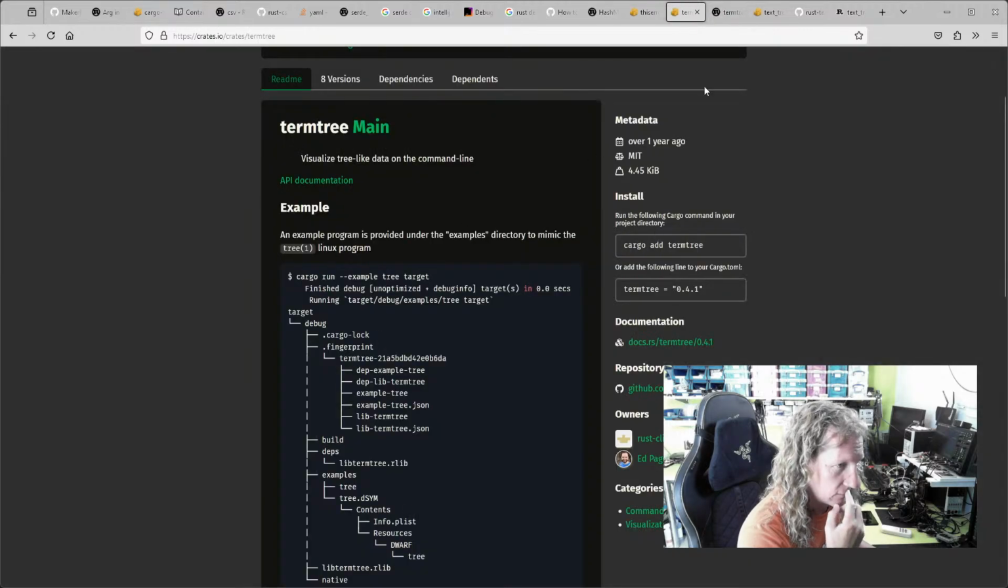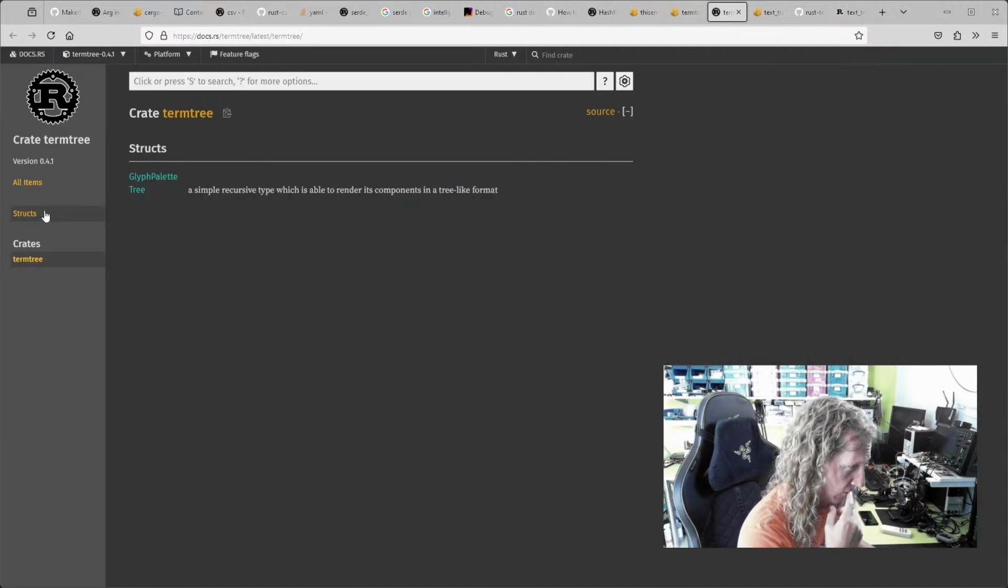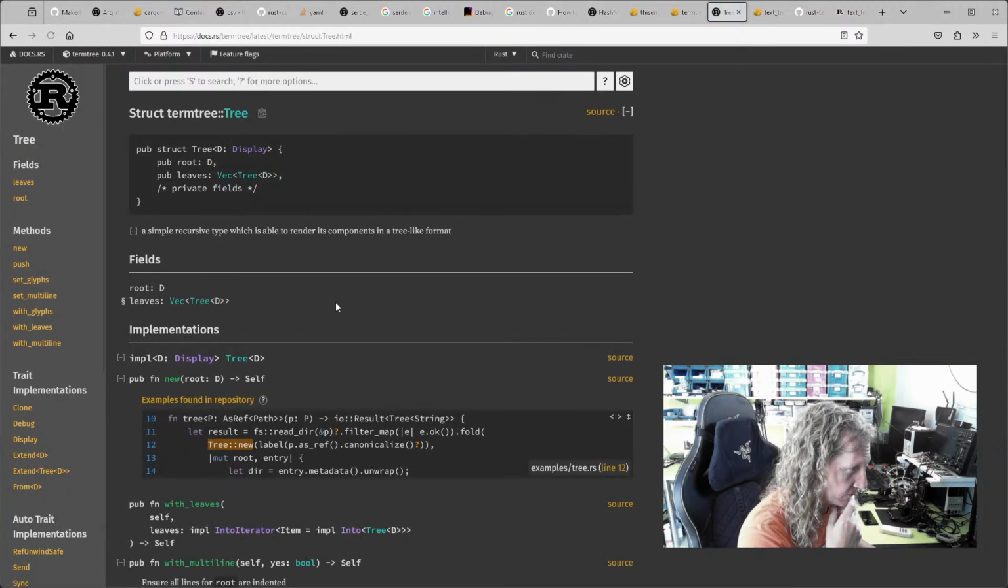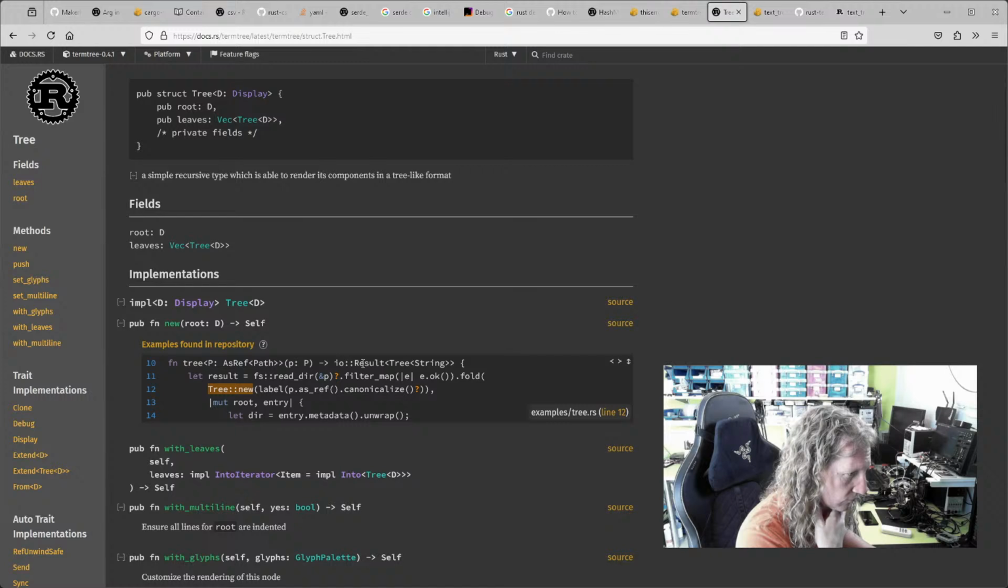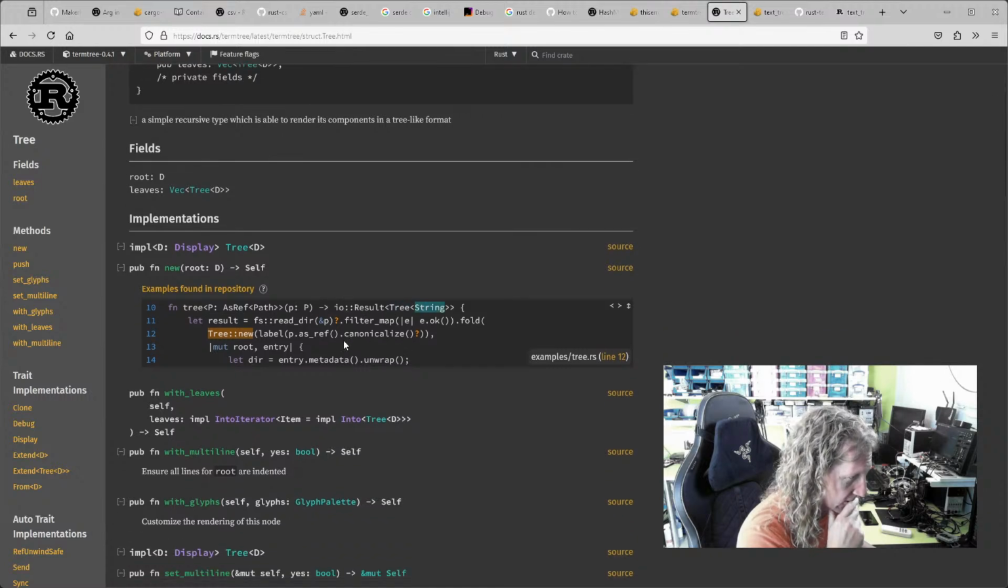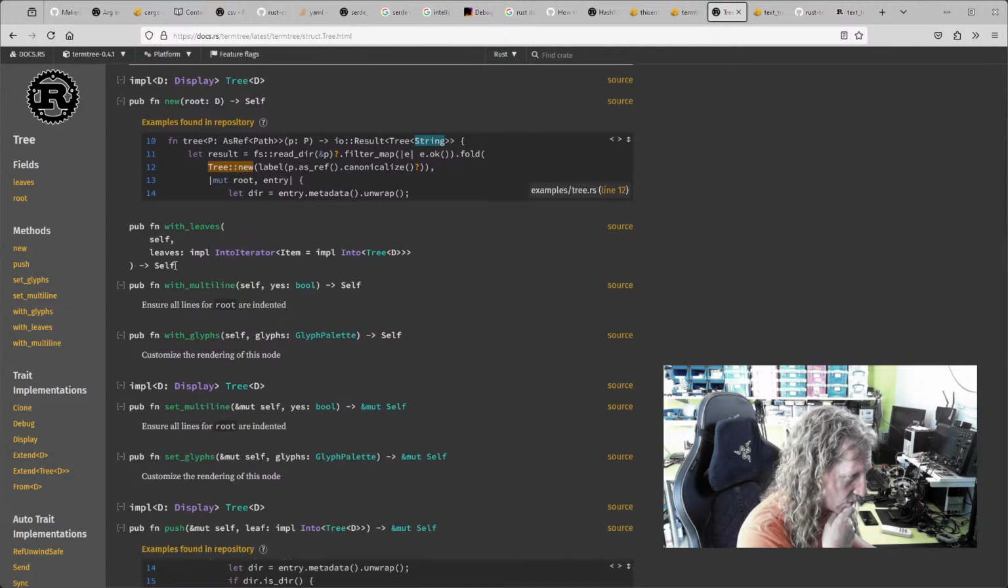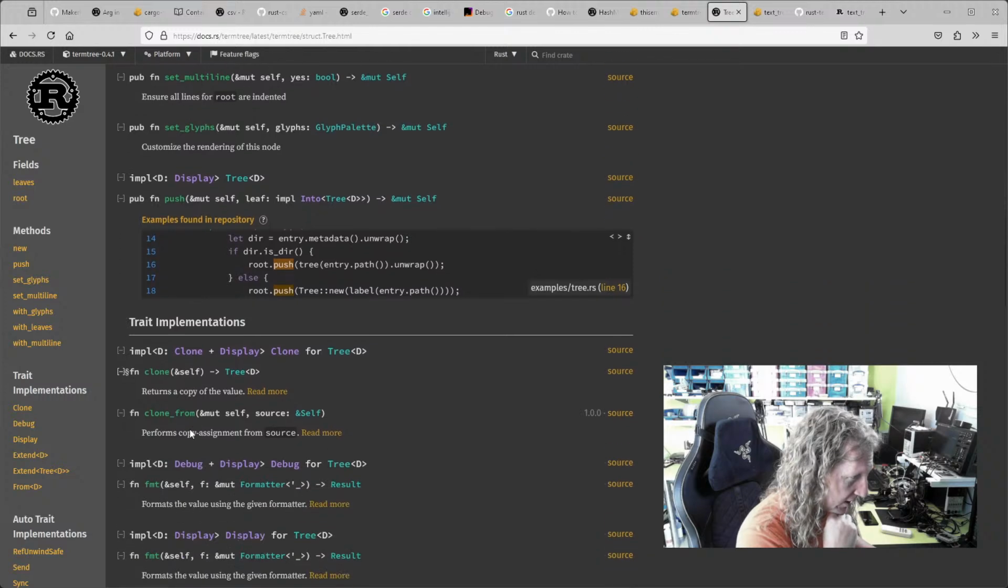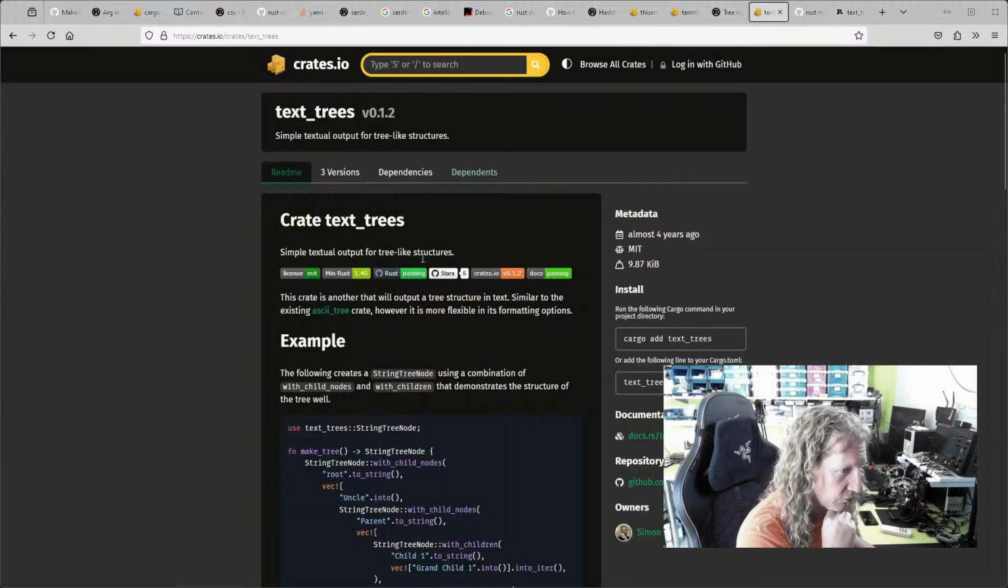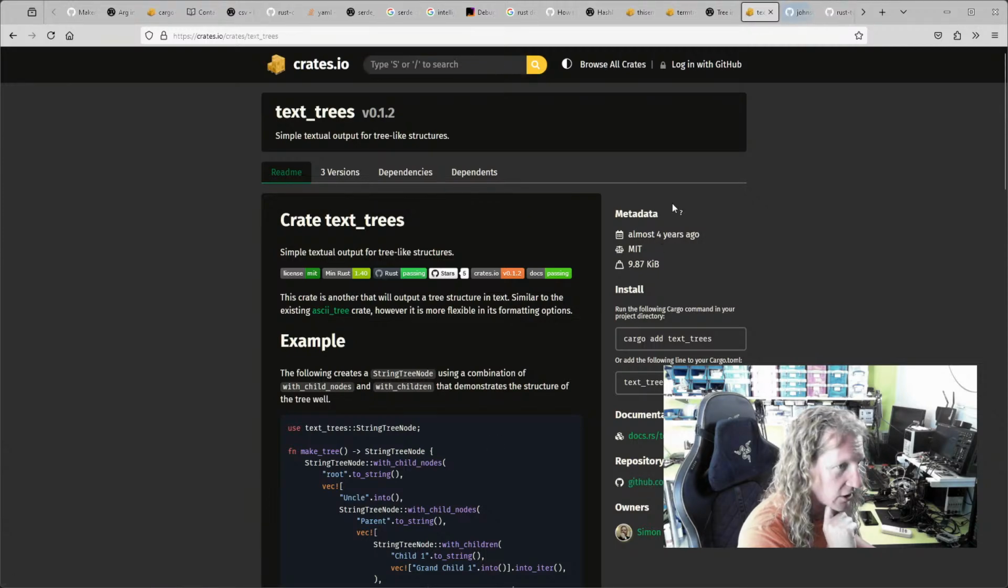Okay. Tree. Get a tree of type strings. Yeah, no, well. Set multi-line. Yeah, okay. All right. This looks pretty reasonable. Let's have a look at the repo for an example. No, that's the wrong one, you muppet.